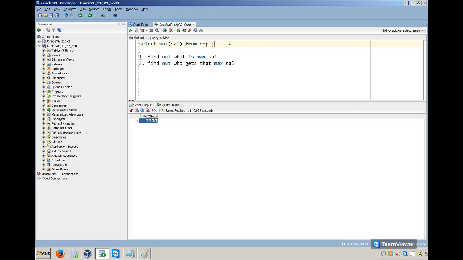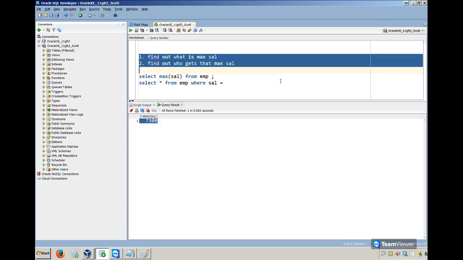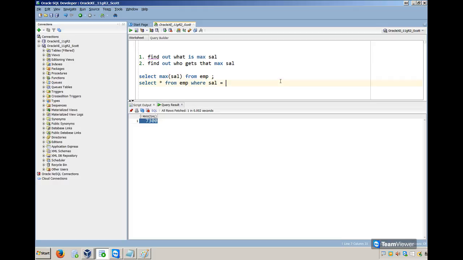Now you have to say who gets this salary. So select star from emp where salary equal to 7,300. Okay, so by typing this, you will get all the details of the employee who is getting that salary. Now, how would you make this automatic? Because you don't know, this particular salary can change. So what you can do is you can take this query.